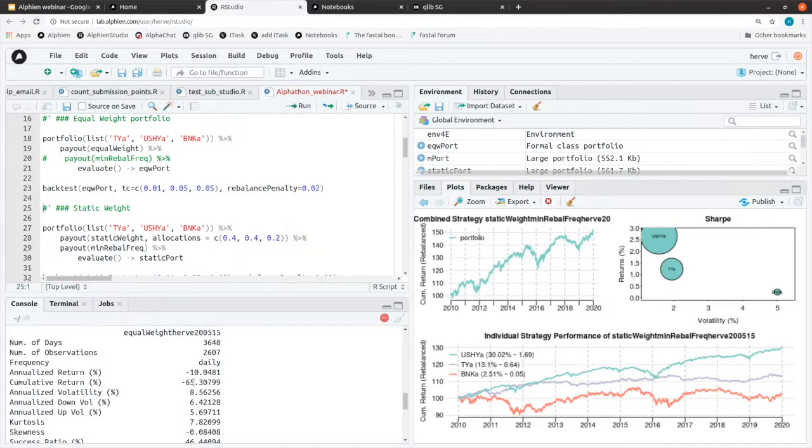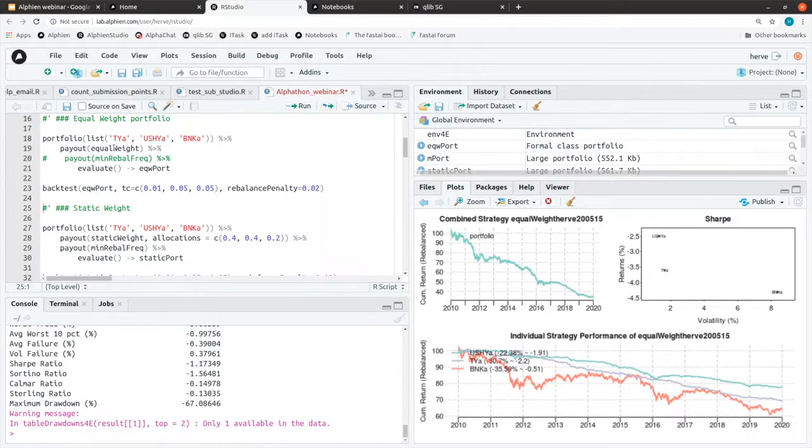But here you can see that we have very bad performance, and that's due to the fact that with this payout every day we trade the three assets to rebalance them and to maintain them to a state where they are a third, a third, a third. Now that we can see the output, we see that basically it's going straight line down, and that is mainly due to the fact that we're paying a lot in rebalancing.